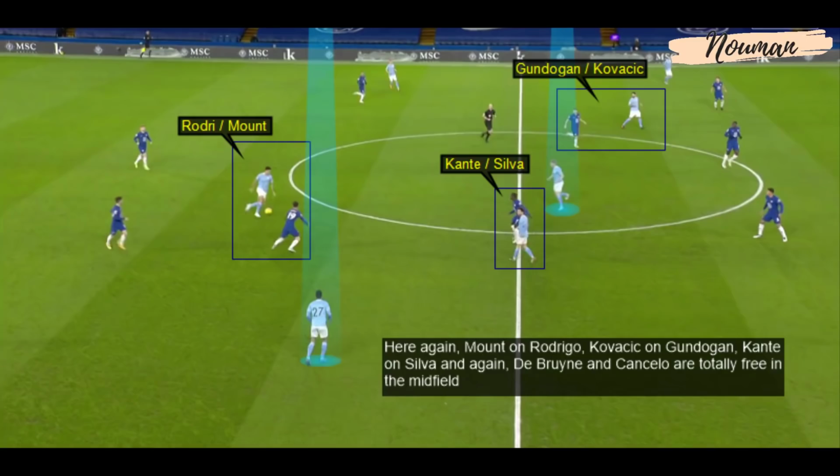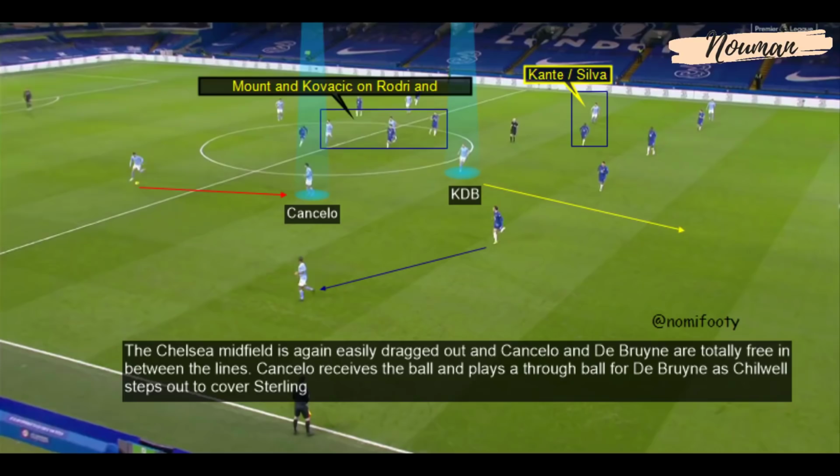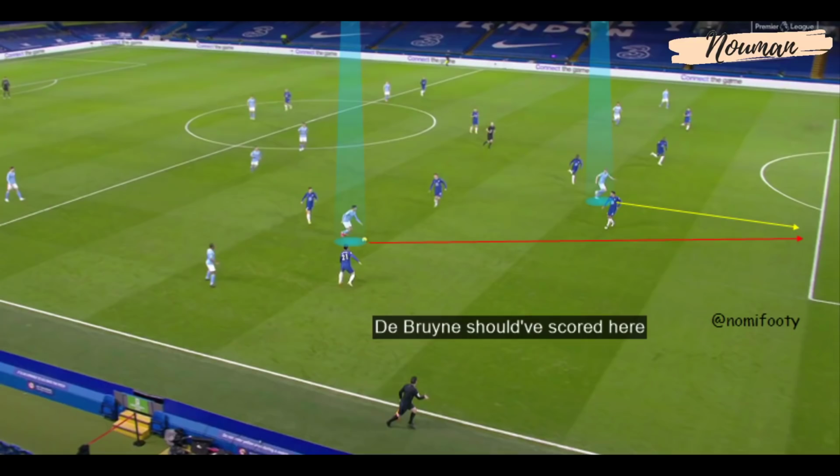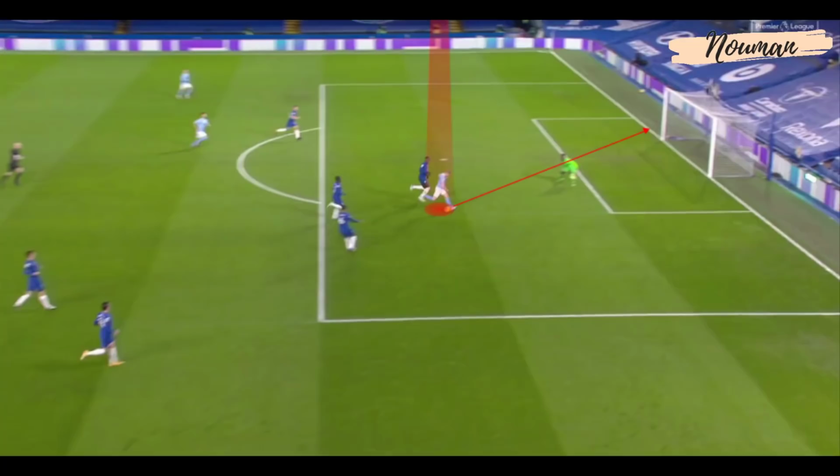Here again, Mason Mount on Rodrigo, Kovacic on Gundogan, and N'Golo Kante on Bernardo Silva, and once again De Bruyne and Cancelo are totally free in the midfield. The Chelsea midfielders are again easily dragged out, and Cancelo and De Bruyne are totally free in between the lines. Cancelo receives the ball and he plays the through ball to De Bruyne, as Ben Chilwell steps out to cover Raheem Sterling. And Kevin De Bruyne should have scored the goal.